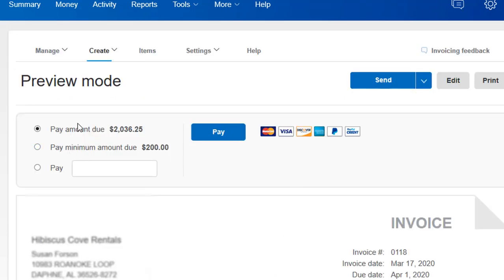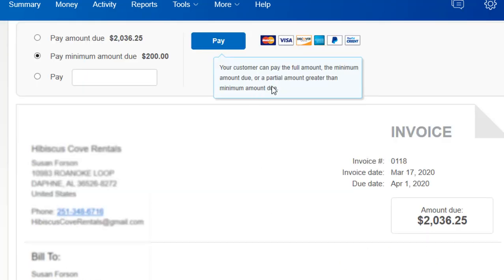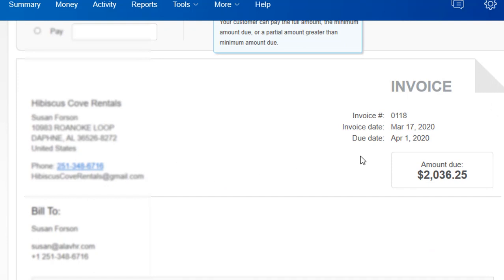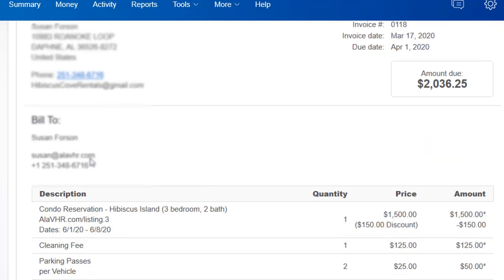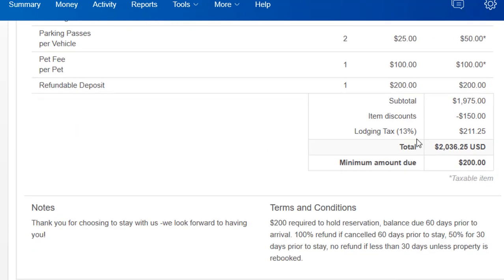And you can preview it, and this would be the amount. This would be if they're going to pay the whole amount. They can choose to pay just the minimum, and they can't pick anything less than that minimum. So if I say I'm going to pay $50, they have to pay an amount greater than the minimum due. So this is what the invoice will look like. Here's the amount due. Here's the due date. This is when we issued the invoice. Who's going to receive it? What they're getting. When they're getting to stay. The other fees associated with that. We gave them a discount. This is the total. This is what's due today.